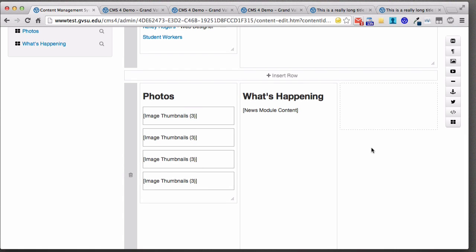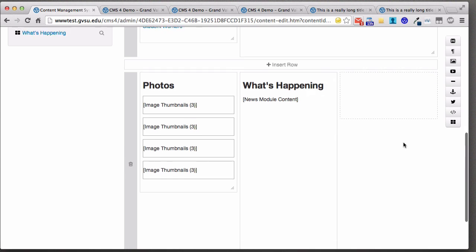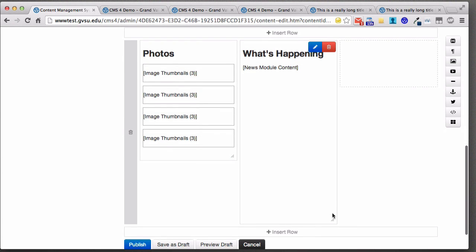Now the actual content of the module won't come into this editable area. We're just giving you a representation of what that will look like, or I guess the space it will fill up. So you'll see there's a photo gallery here, but we're just saying thumbnail, thumbnail, thumbnail. And the news module, we're taking up about this much space.